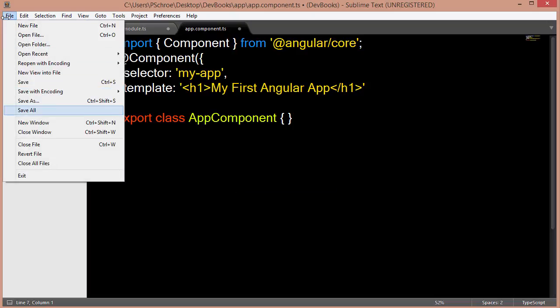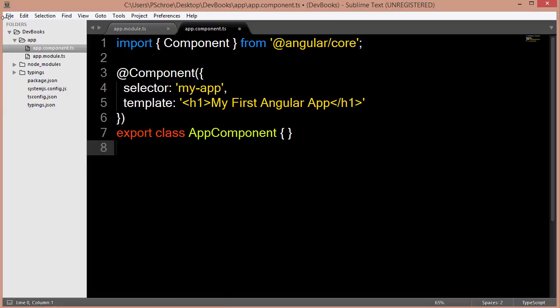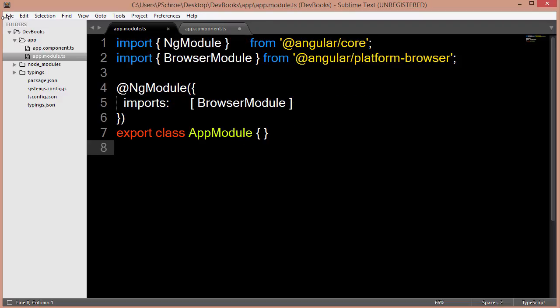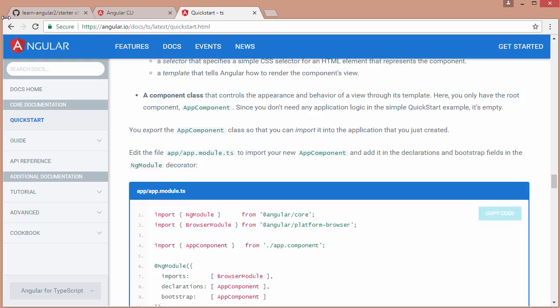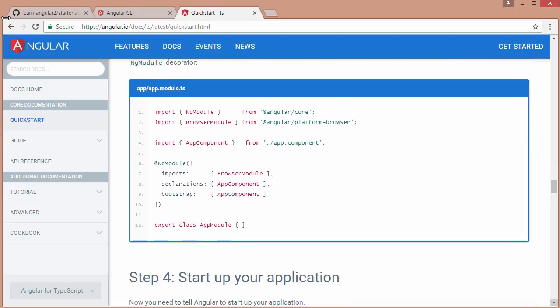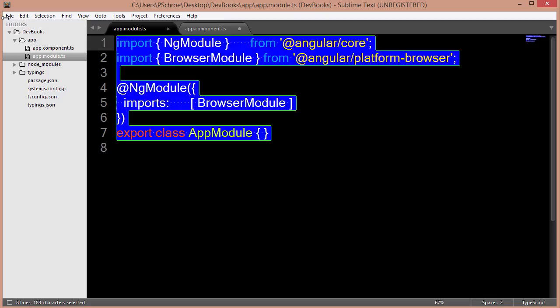Now I'll save all the files. Once this component is used in our app, it's going to print the message, my first Angular app, with this h1 title tag. And what we need to do in order to make our application know that this component exists is to add this component into our app module. So I'll just go over here and copy in this new code and paste this in.